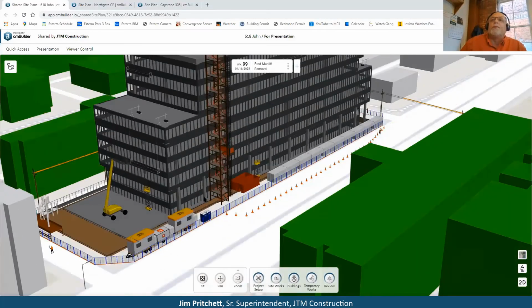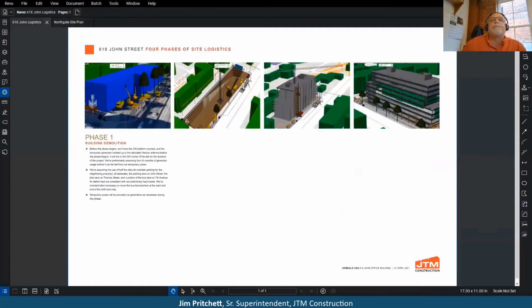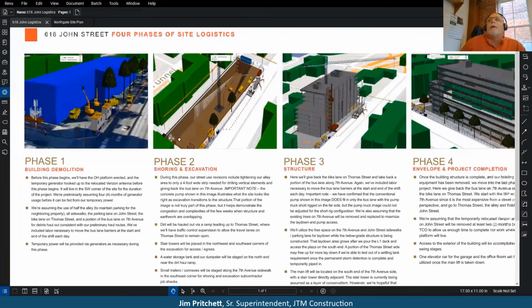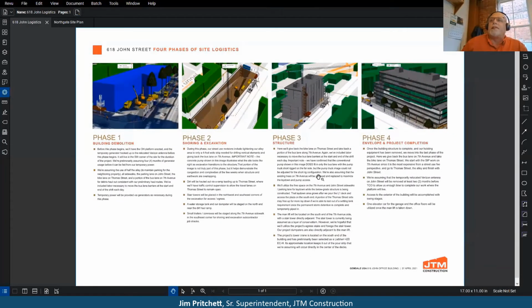For our actual proposal, we utilized static shots of this with descriptions, but we had a very comprehensive logistics plan for our proposal. And they were very impressed. Unfortunately, we didn't win the award on this one, but we came in second place, and we lost to a very competent builder, and we'll get it the next time.